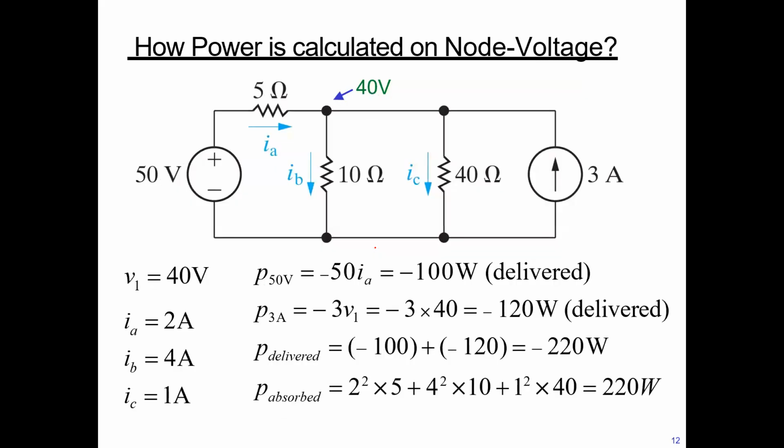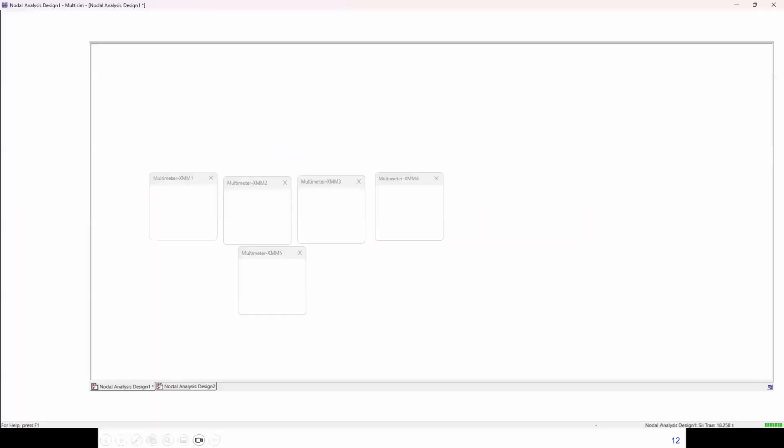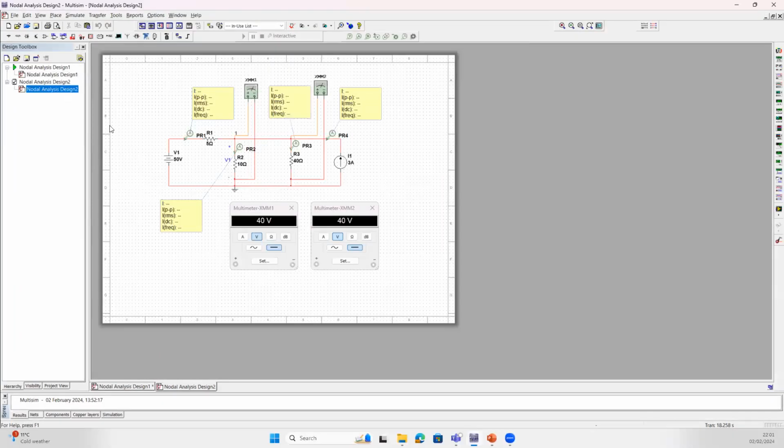And then from that we can calculate the power. Because I squared R across here, V times I, 50 times 2, which is minus 100 watt, which means it's delivering. Okay. And then for the rest, if it is positive, it means it's absorbing. Well, we can see how power is measured in here.